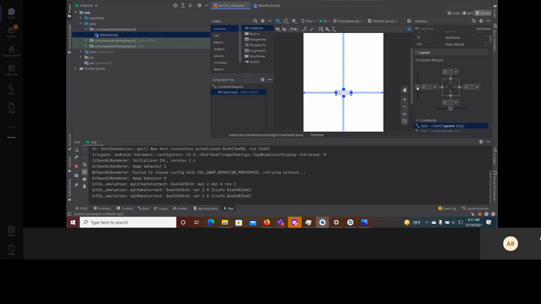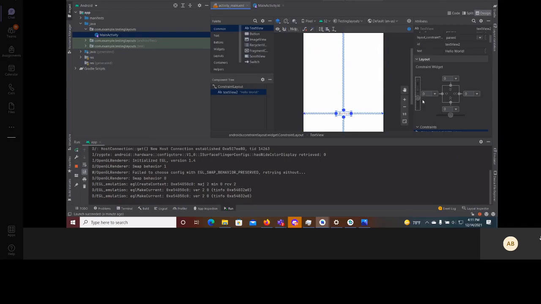Now I'm going to tell you what bias is. This is called your vertical bias. All it really does is give you another way of moving your element around. It's not too difficult to grasp, but it's a neat way of doing it.